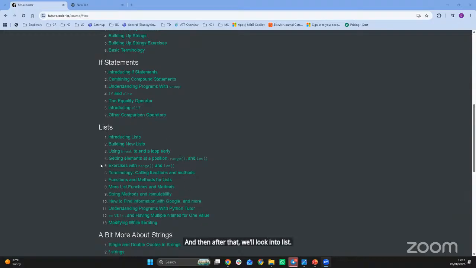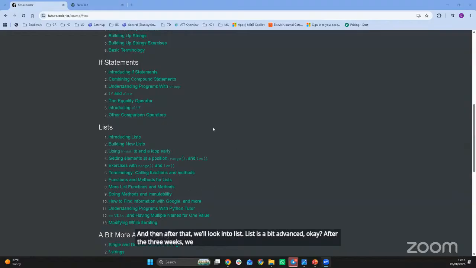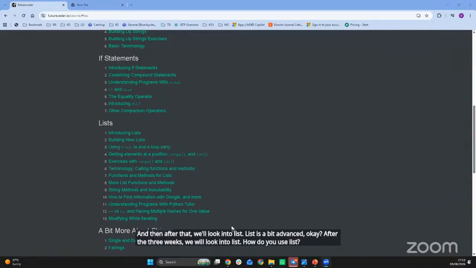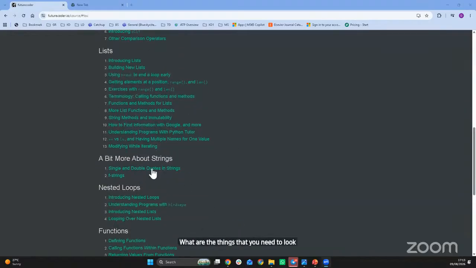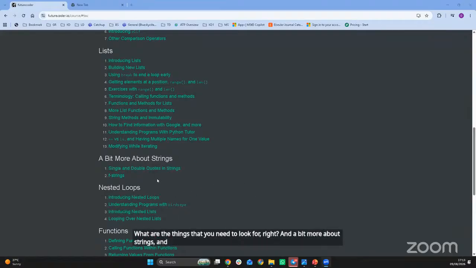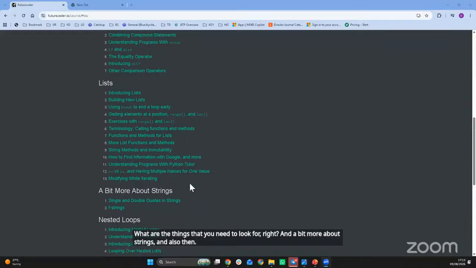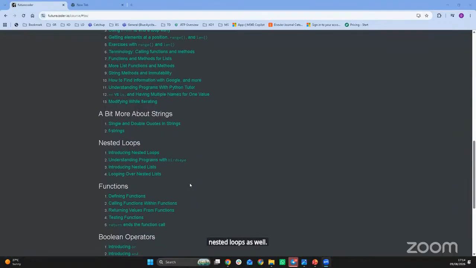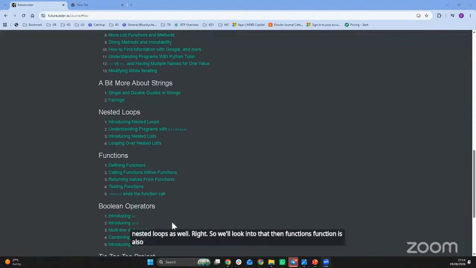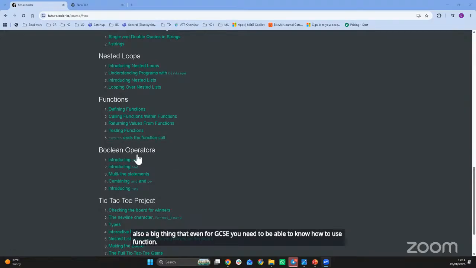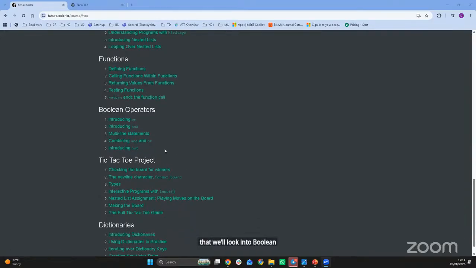Lists are a bit advanced, okay? After the 3 weeks, we will look into lists. How do you use lists? What are the things that you need to look for, right? And a bit more about strings and also nested loops as well. Then functions. Functions are also a big thing that even for GCSE, you need to be able to know how to use. Then we look into Boolean operators, and there will be some projects that we'll then look into.